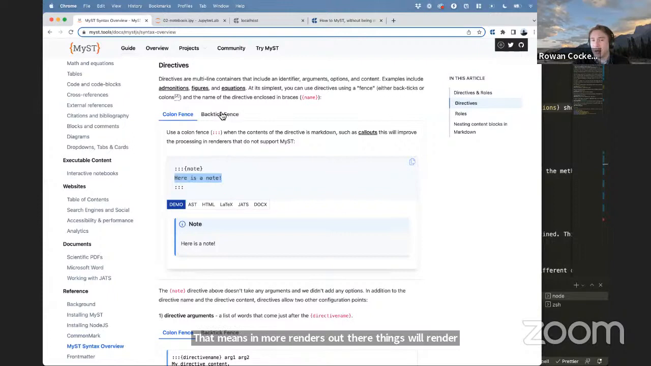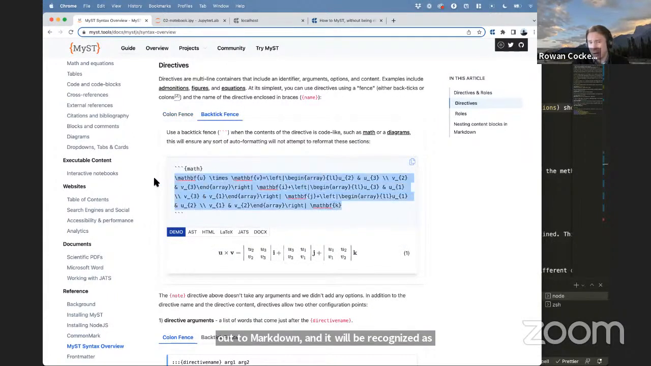recognized as Markdown. And if the contents of your directive is code-like, for example, math or actual code, using these triple backticks will protect the formatting in those other formats as well.